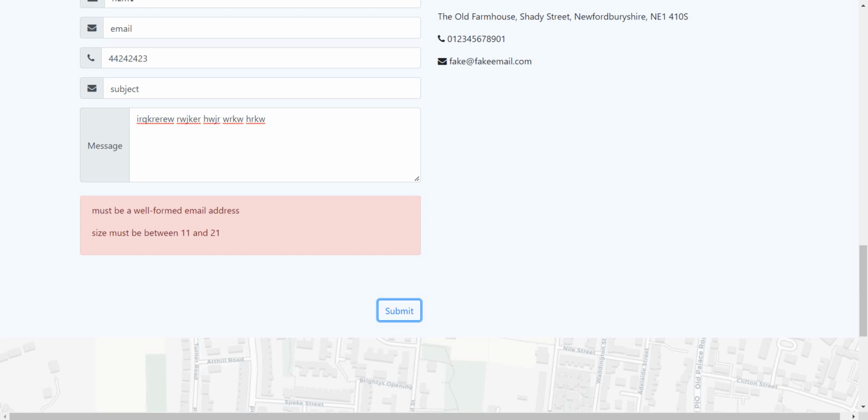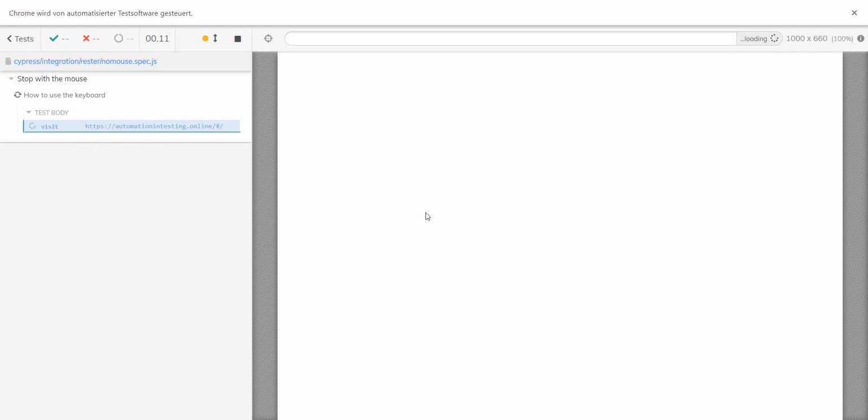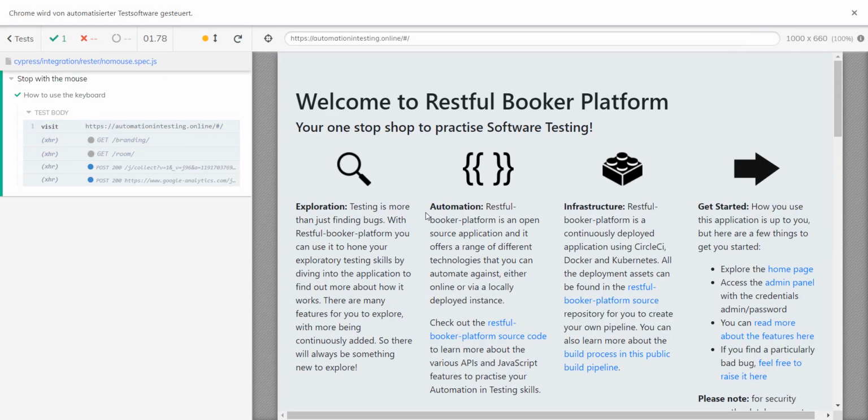So let's just go to Cypress. I have Cypress installed, and a small test which opens the web page we just saw. If we run the test, we see that it opens the web page.